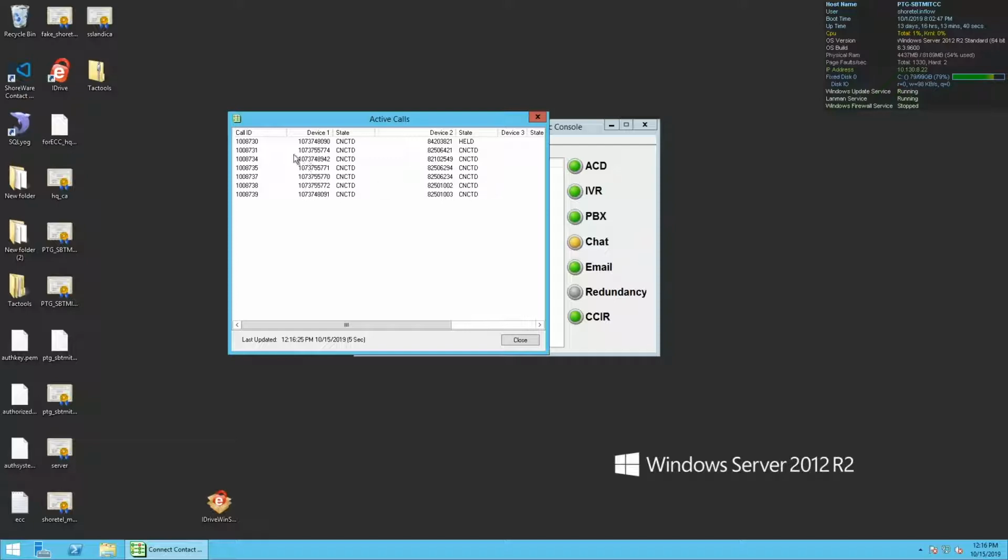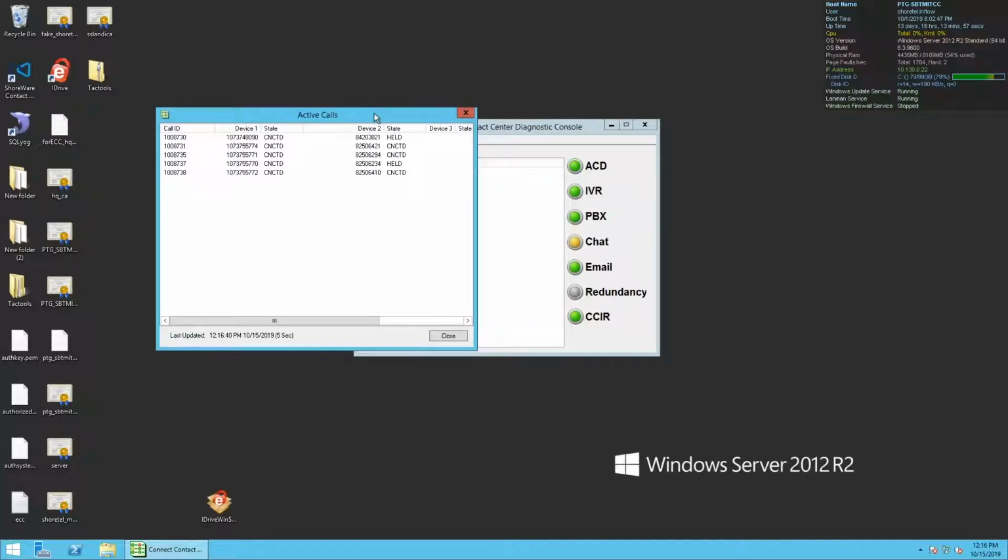If I right-click on one of these, you'll notice I have an option to clear a call. When it says clear a call, what that does is actually disconnect the interaction. And so you want to use this with care, but what you would do here is you would make a note of the user's extension that is having the issue.